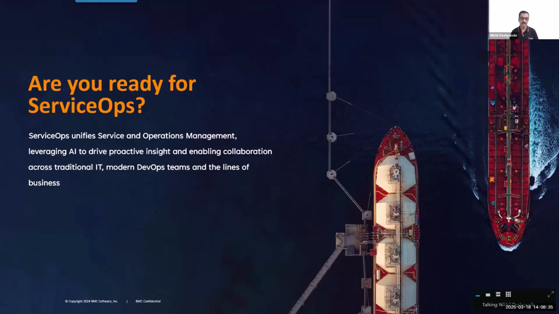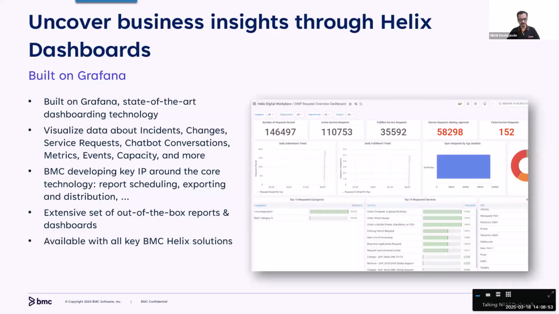And that's why these lines of business are also eager to adopt the service management principles that were put in place by IT. So, line of business service management is an integral part of service ops. So, where does Helix Dashboards come into play? And we'll look at that in a moment.